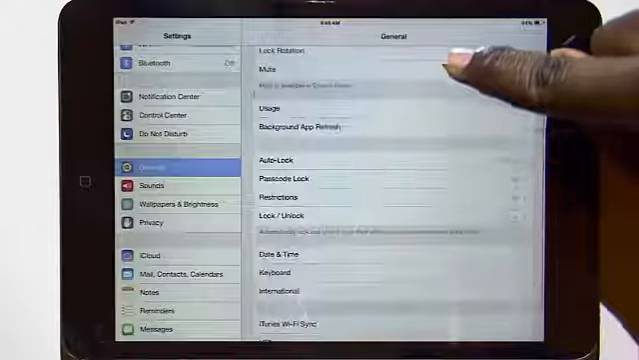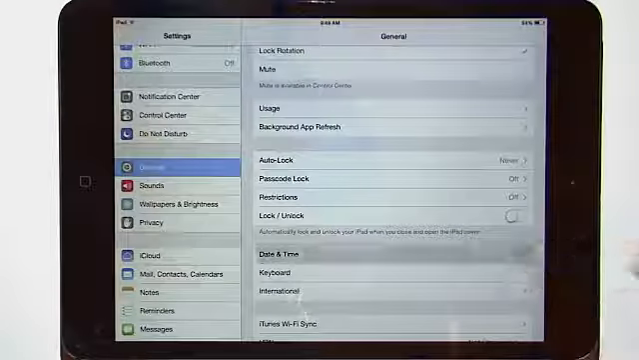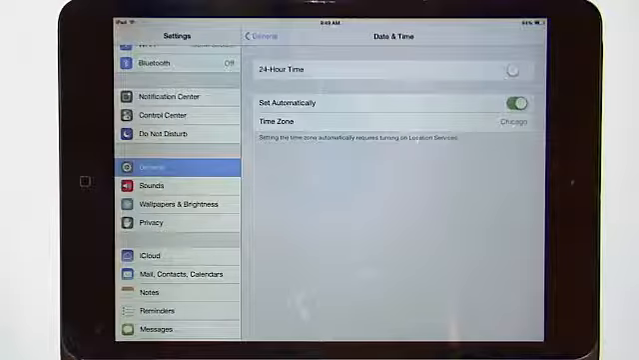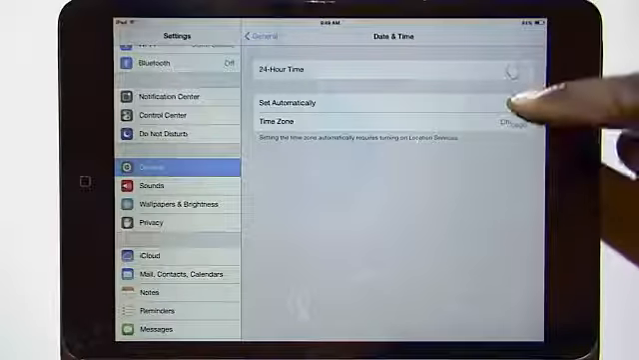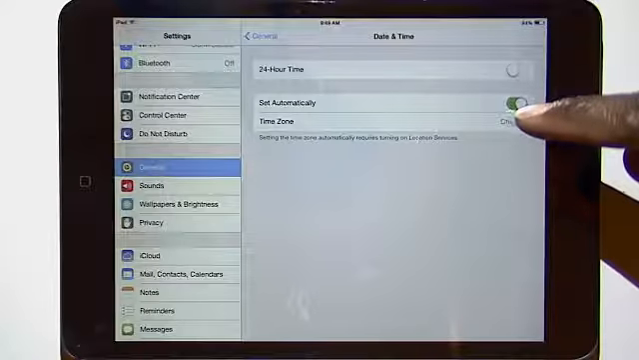Setting automatic date and time uses the device's location services from time to time to adjust the device's date and time. To disable it, head over to General, Date and Time, and turn off Set Automatically.